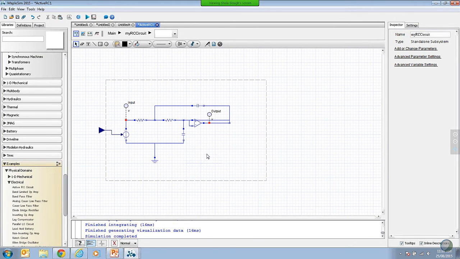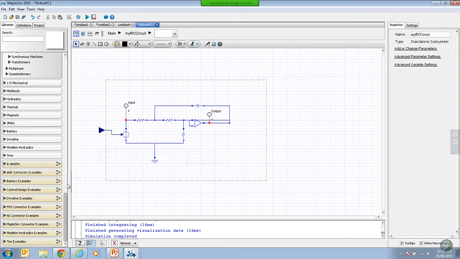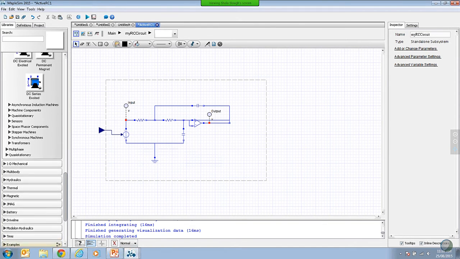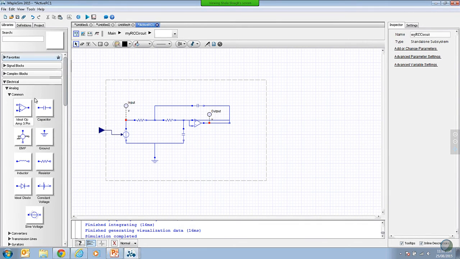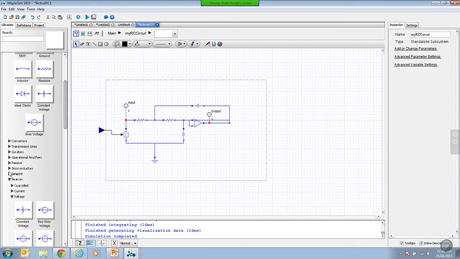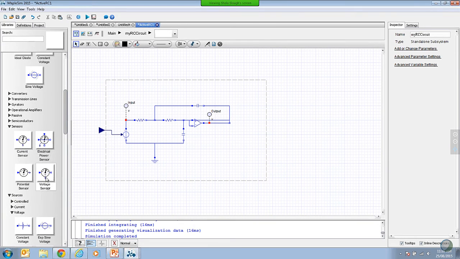So now I'm going to drag in a voltage sensor. So I'm going to go back up to the electrical library. And grab this voltage sensor here. And just rotate it. And then connect it.